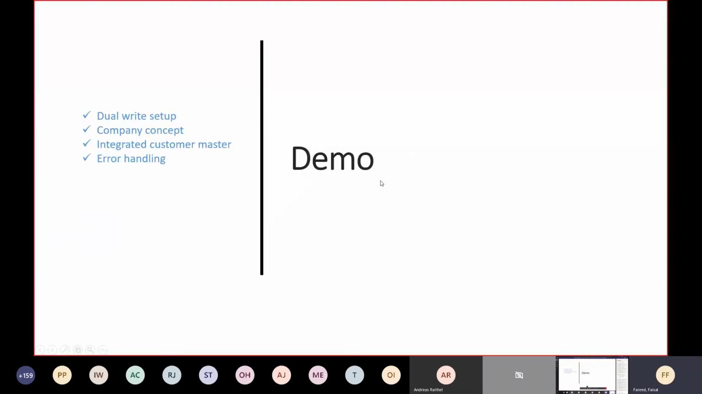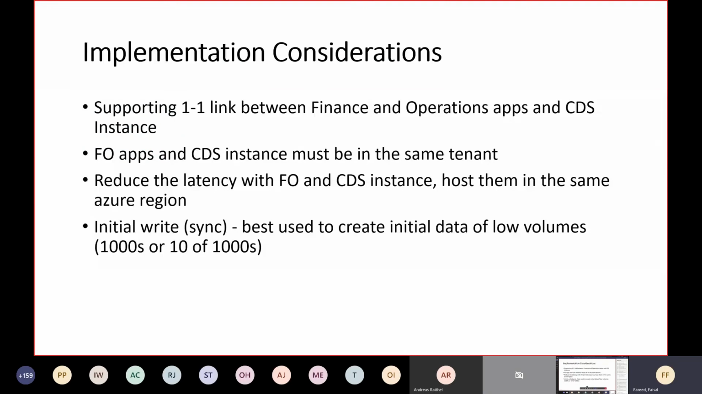So these are the last few bits which I just quickly wanted to go through. Implement it only as a one-to-one Finance and Operations to CDS environment. You cannot have one F&O environment and sync it across multiple CDS environments. This is not possible. Both the environments and instances have to be on the same tenant. If you want to reduce the latency, it's better to host both environments in the same Azure region.